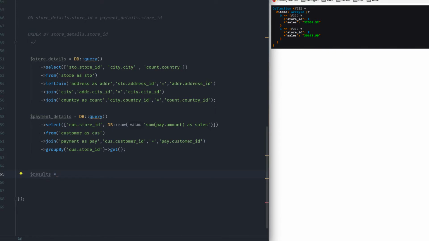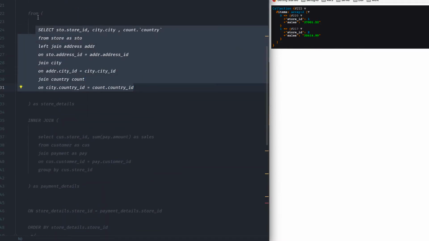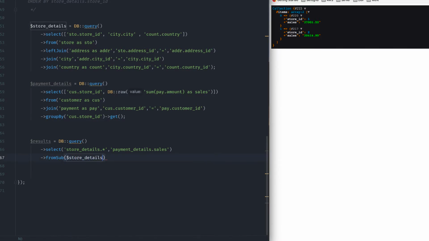Results, right? Okay, so we're going to say db and initialize a query for me. Select the store details, everything, and also get me only the sales from this column here. We just need the sales column from there. And here now we can just say from sub. So that will basically help us pass a subquery in there. So it's basically just as you would expect, right? From the sub, yeah. We need the store details first, right?